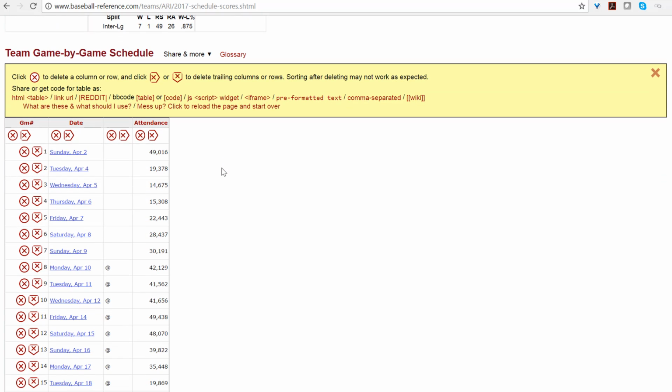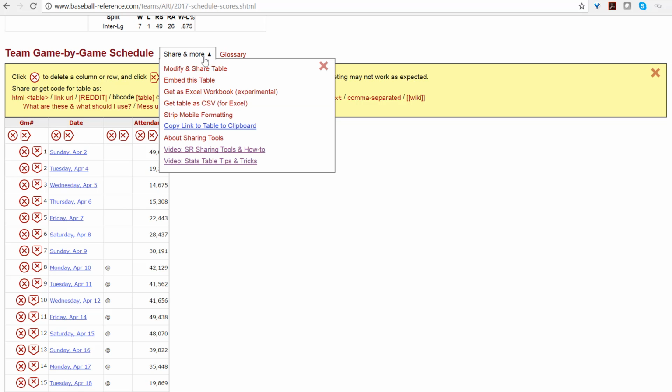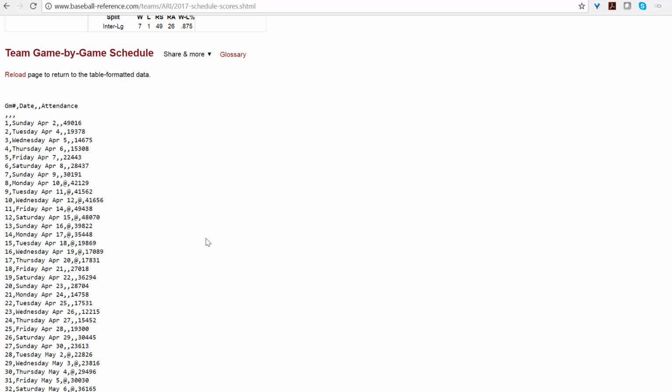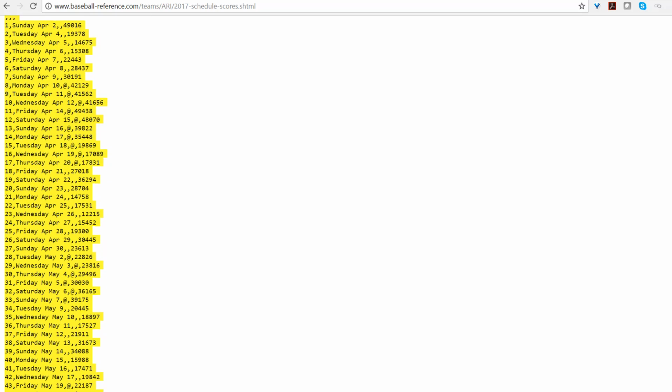Okay. Now I'm ready to extract the data and put it into a program that I can do some manipulation on. So I'm going to go back to this Share and More pull down menu, and I'm going to get to table as a CSV. CSV stands for comma separated value. I'm going to click on that, and you're going to see how the data now changed from a very nice graphical summary in a table to a very raw looking piece of data, which I'm going to copy.